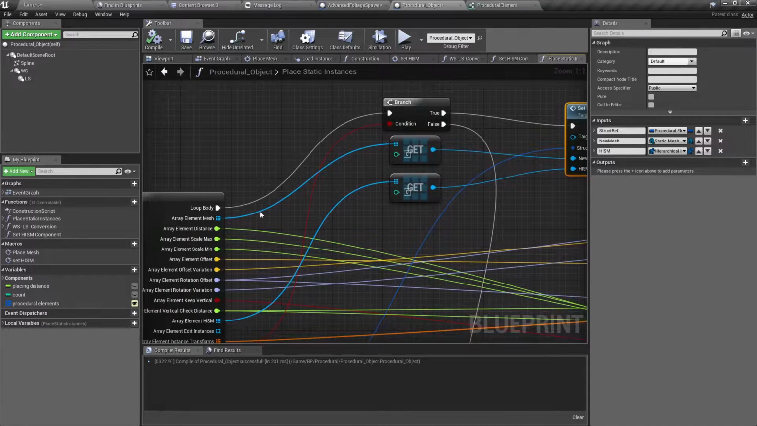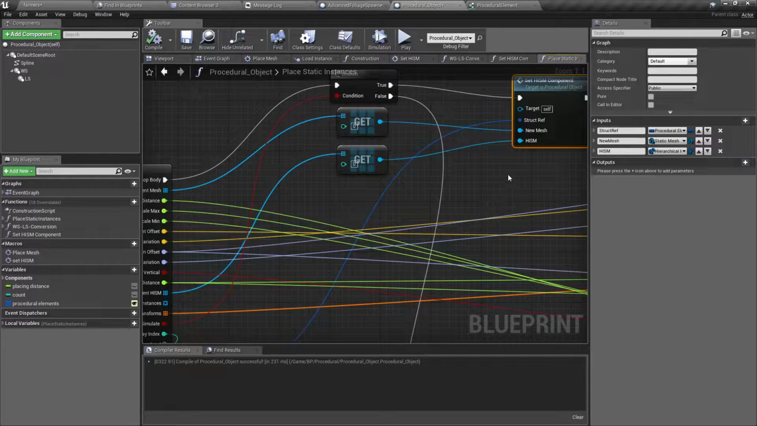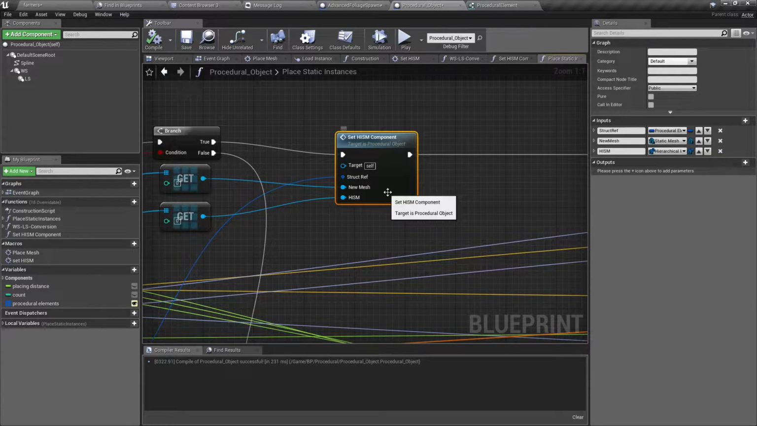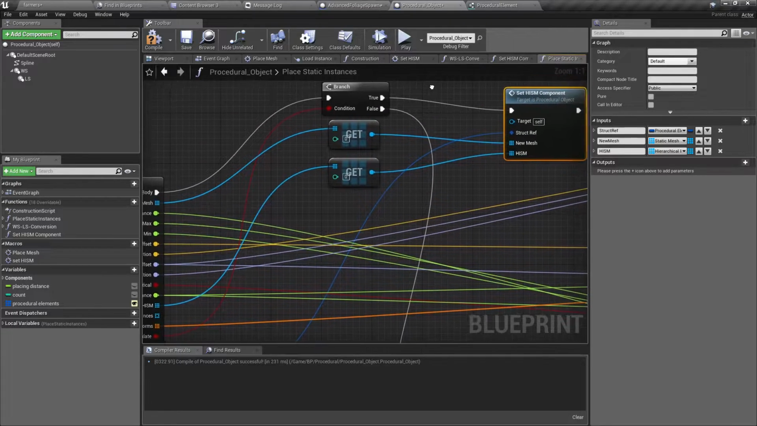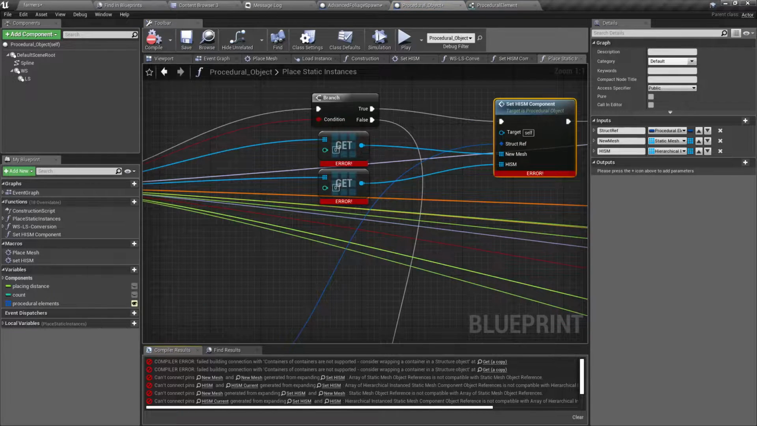Now instead of taking only one variable, let's change it to take the whole array. So it should be changed like this. Structure reference is same, no need to change it. I'll set this one new mesh to an array, and HISM also to an array. Okay, now I should get errors, definitely.